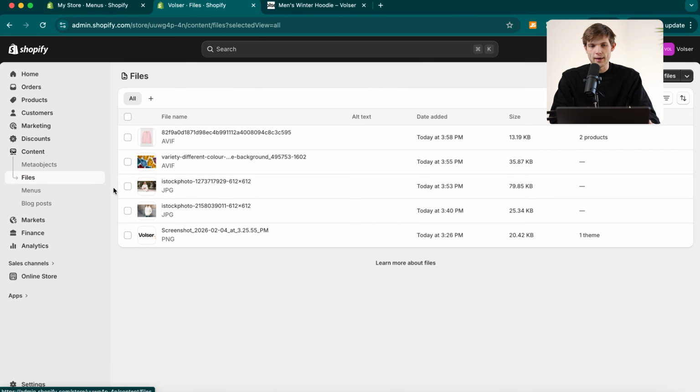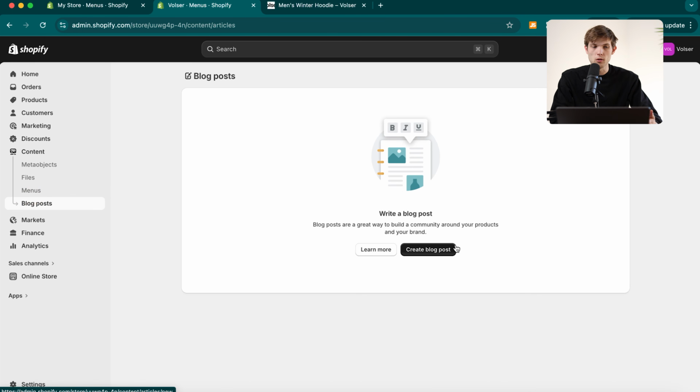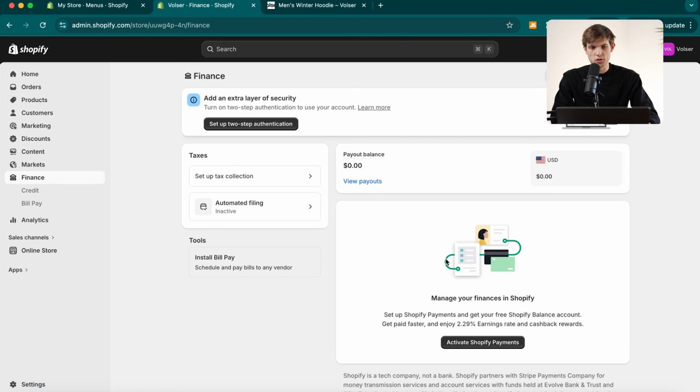So if you wanted to add or upload any new files, you could do that right here. If you wanted to modify the menus, right? Remember how we added the blog page? You can do that here. If you want to add blog posts, you can do that inside of the content section as well to create a blog post. Now, on top of this, we also have things like markets. Now, we also have finance here as well, which is going to talk about the payout balance that we're going to have from Shopify and everything else.